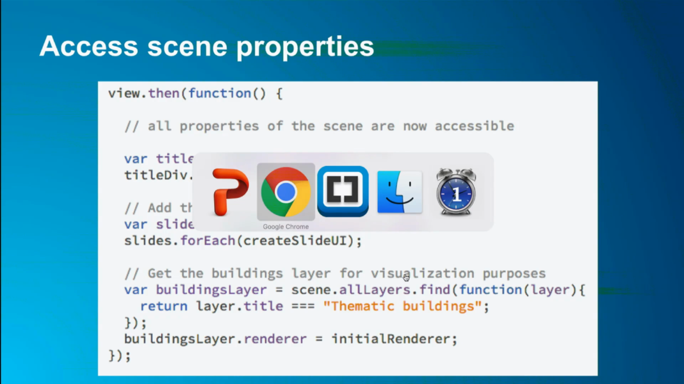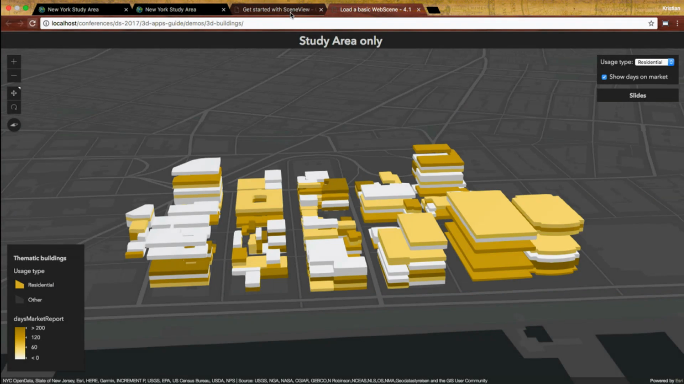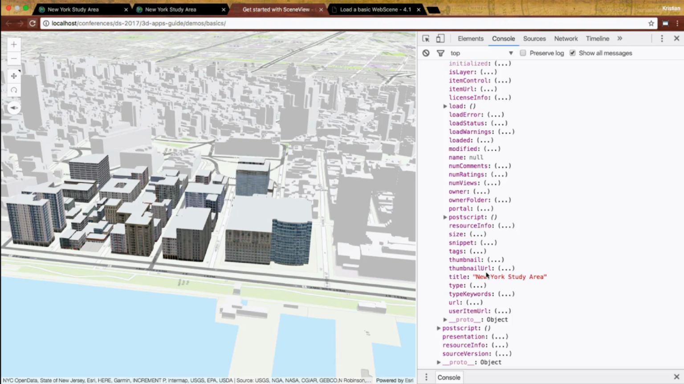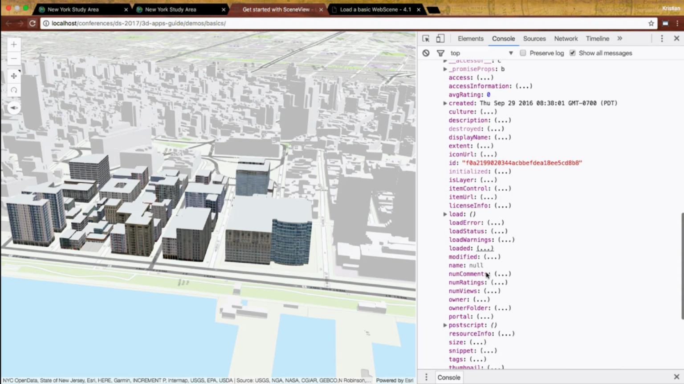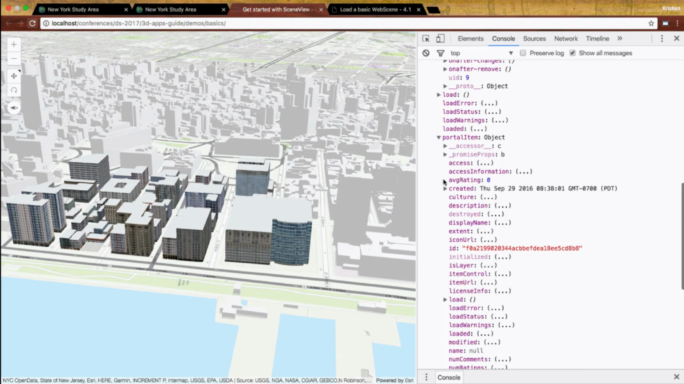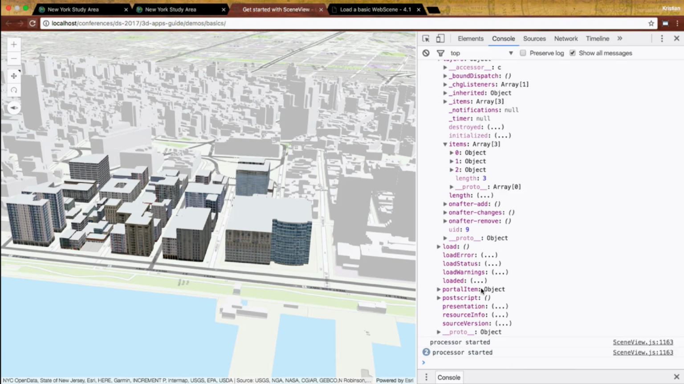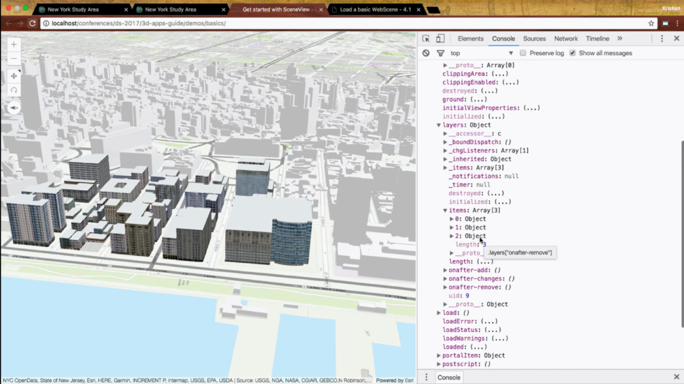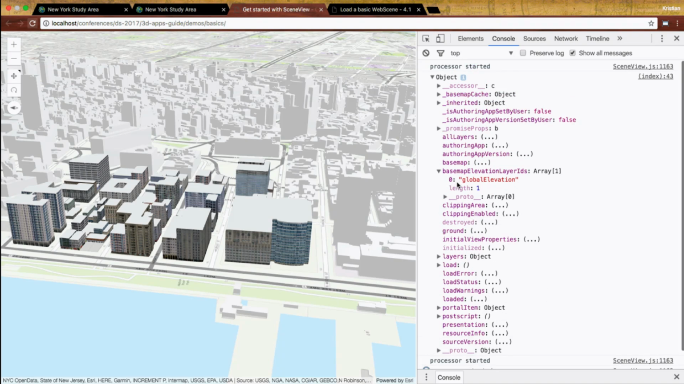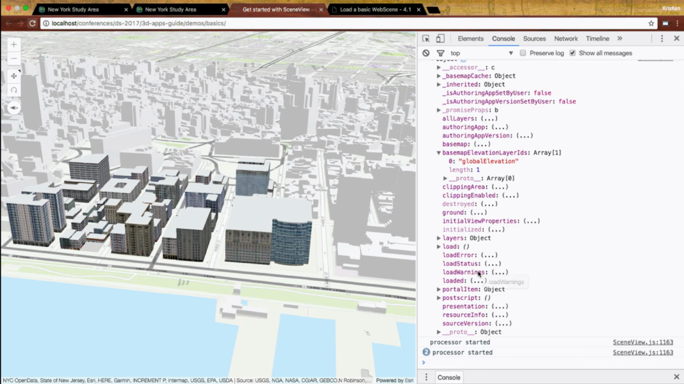And again, let's go back to this application. Can you guys see the console okay, or do I need to blow this up a little bit? You can see it? Okay, good. So just making sure. So if I want to look at the web scene slides, I go to the portal item. So let's go back to layers, presentation. So it's in the presentation property here.